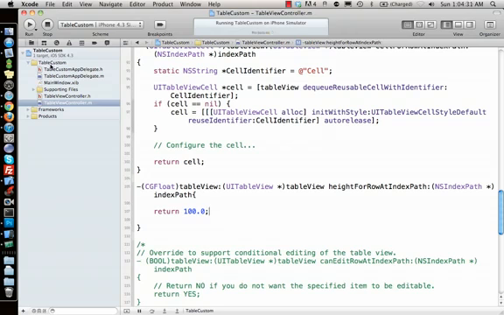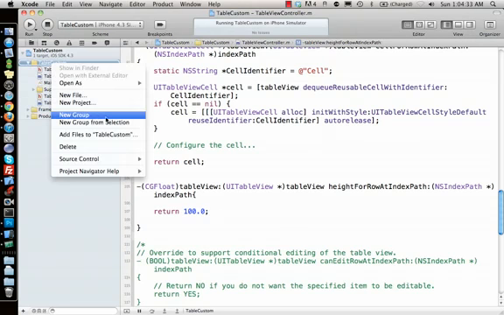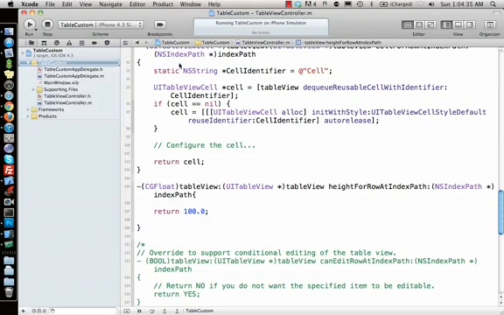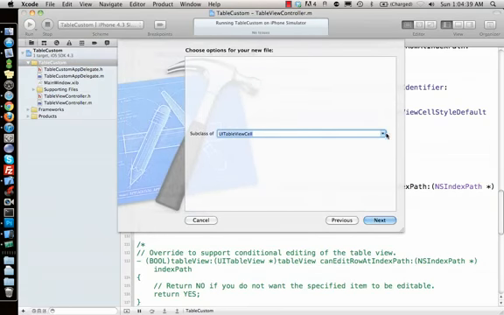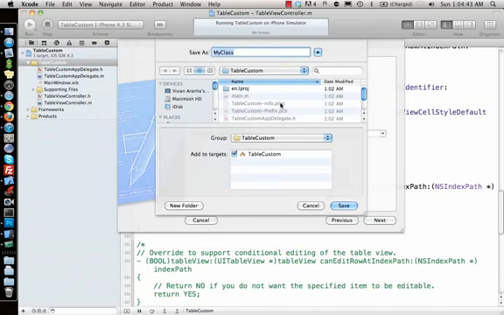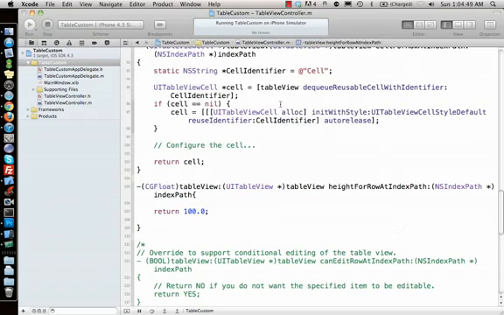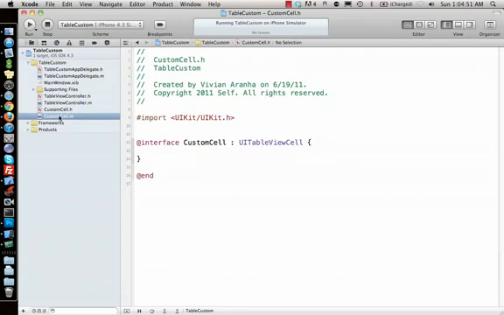Now I want to make a custom table view cell, so I will make a new file. This time I'll go ahead and select Objective C class, and I say I want a UI table view cell, and I'll say next, and I will call it custom cell. Saved, custom cell shows up here.